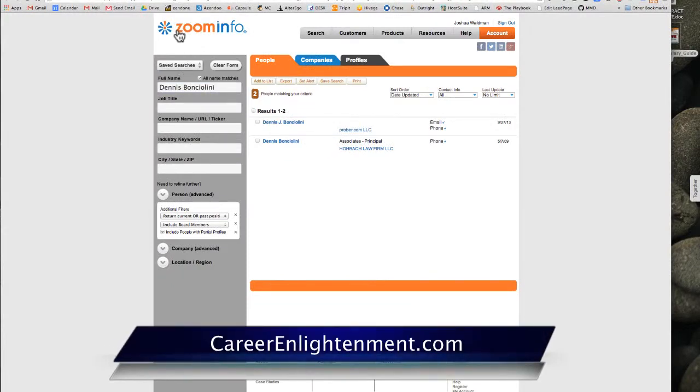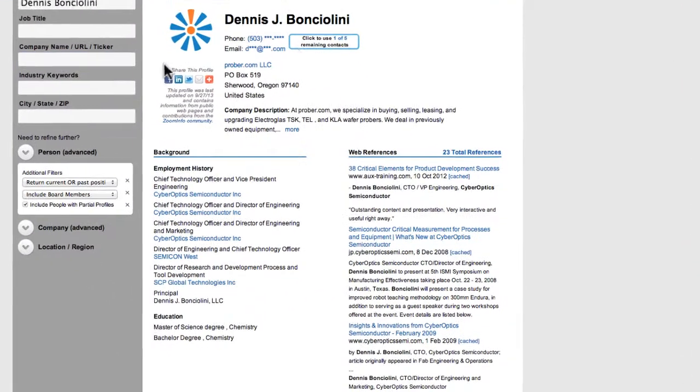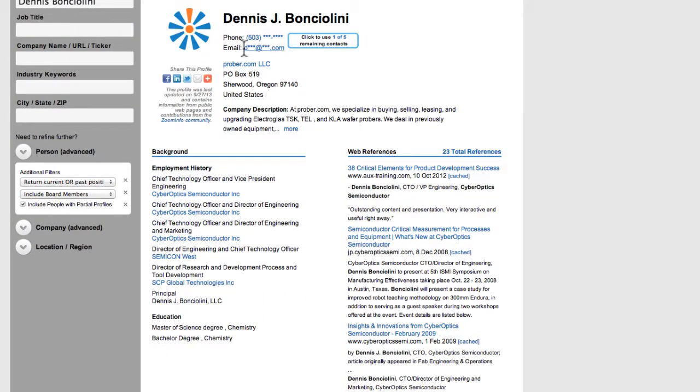Second step is now I want to go to ZoomInfo, which is a resource that I've included in the workbook. We'll go ahead and put in his name, and here's what we found. ZoomInfo is actually going to give us his telephone number and his email address, as well as information about the company that he works for.